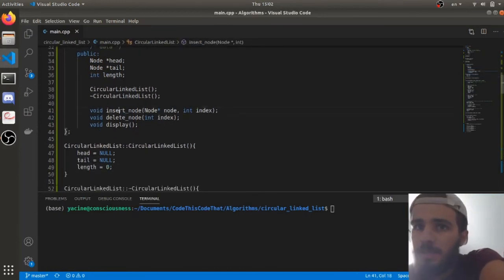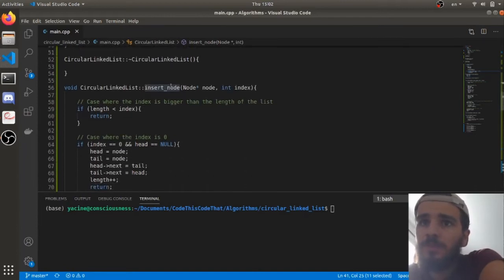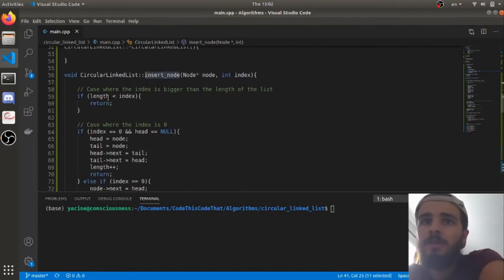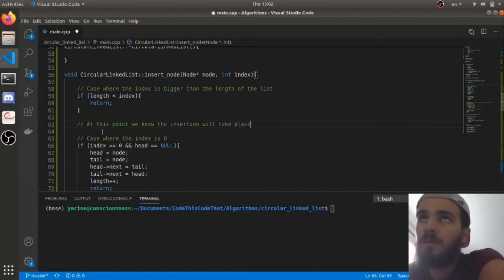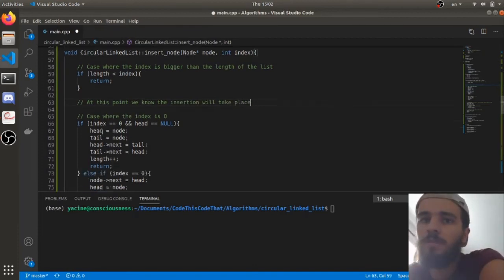And then let's look at insert node. Insert node takes a node and an index, and the first thing you do is some error checking. So you check the case where the index is bigger than the length of the list, and you do nothing, you just return. So at this point, we know that the insertion will take place, right? Because the index is smaller than or equal to the length of the list, so that will work.